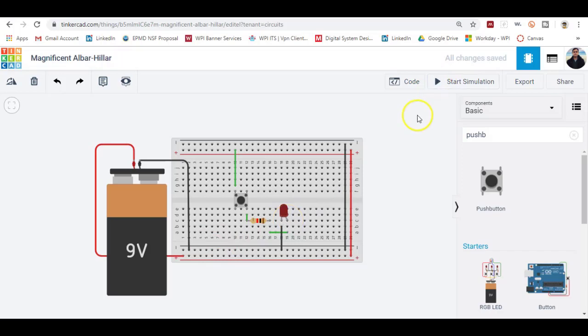Okay, so now once the circuit is ready, you then click on Start Simulation, and then let's test the circuit. When I press the button, the LED goes on. Let's press it again, the LED goes on. If I hold the button for a long time, the LED will stay on. And as soon as I release the button, that is when the LED goes off.